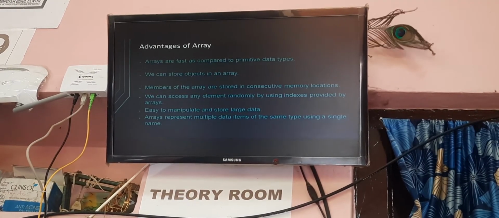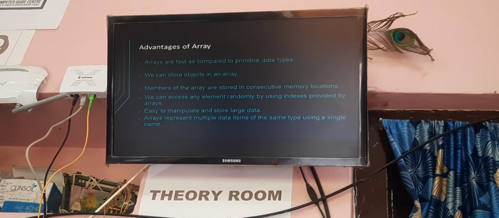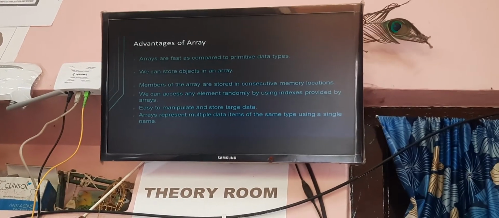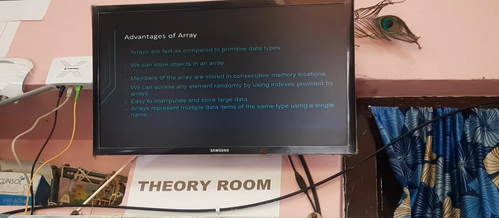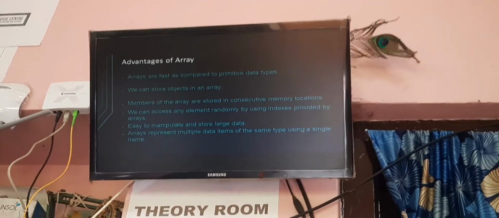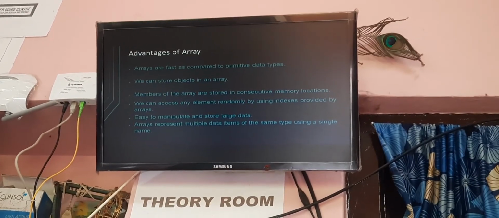Now, after discussing the types of arrays, we are going to know what are the advantages of using an array. Arrays are comparatively faster than other data types. We can also store objects in an array, and it is easy to manipulate and store large data in an array, and members of the array are stored in consecutive memory locations.